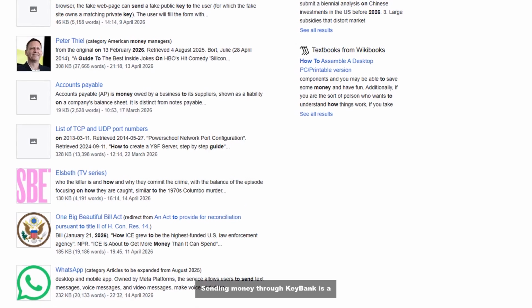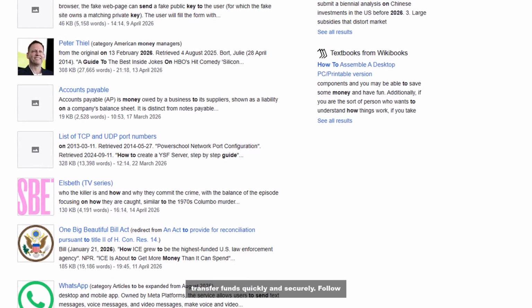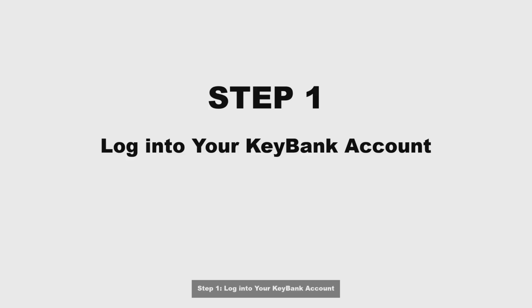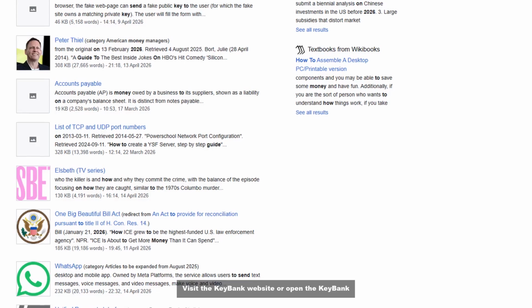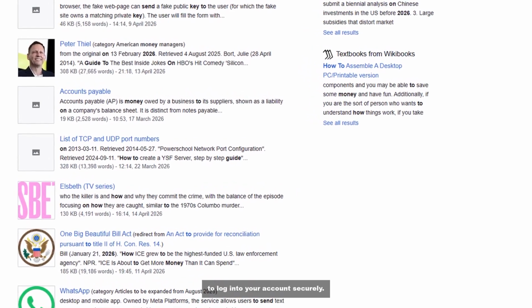Sending money through KeyBank is a straightforward process that allows you to transfer funds quickly and securely. Follow these steps to complete your transaction. Step 1. Log into your KeyBank account. Visit the KeyBank website or open the KeyBank mobile app. Enter your username and password to log into your account securely.